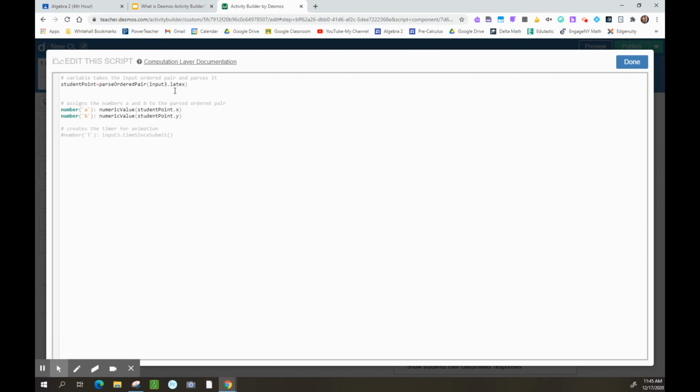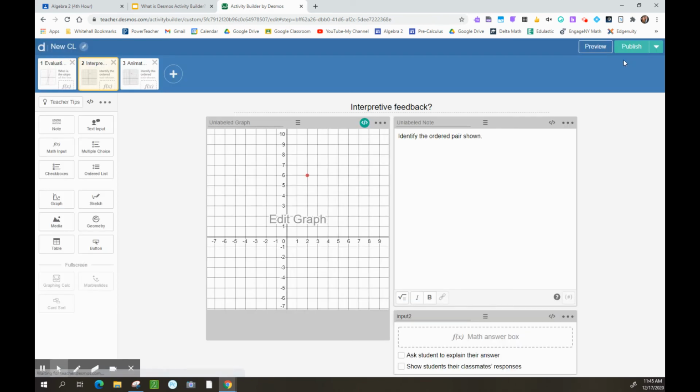Because I had copied this from a previous screen, and that's a frequent way to get computational layer to go into new slides, I had not changed the input. My input on this screen is titled input 2. So I'm going to change this. I just make that simple change. Nothing else here has to change yet. And let's see how that looks.